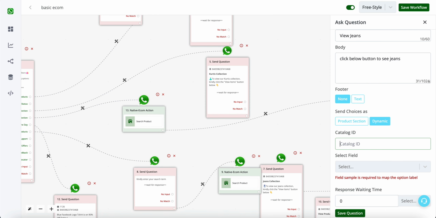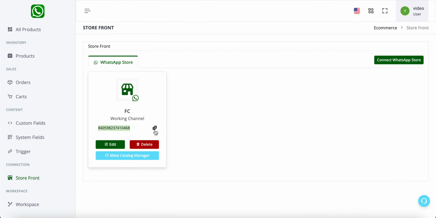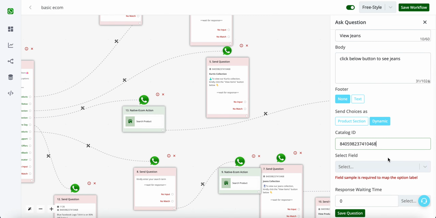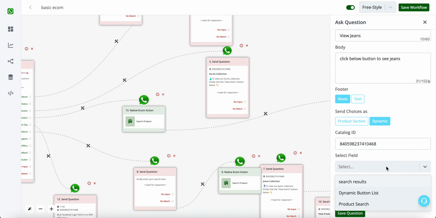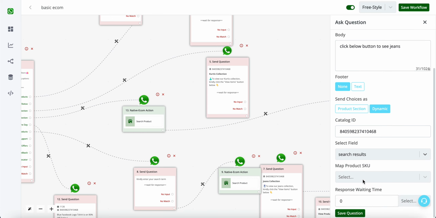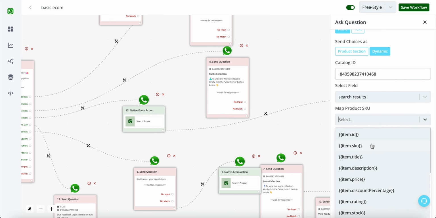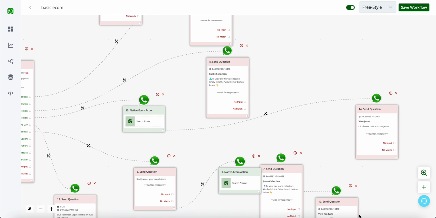You still need to enter the catalog ID. You can get the same from here. It's best to keep the e-commerce section open in a separate tab till you complete your bot flow. And then you need to select your JSON field. So our field was search results, and we need to map the product SKU. Now this is the data which just came from the sample JSON we entered while creating the bot field, so we'll simply select the item.sku and click on save.